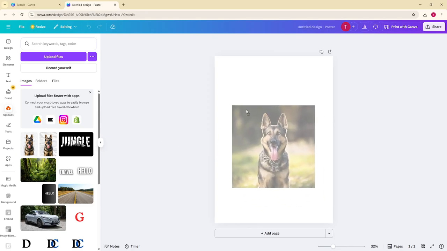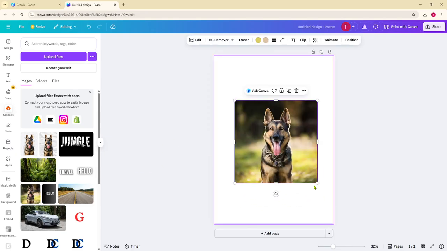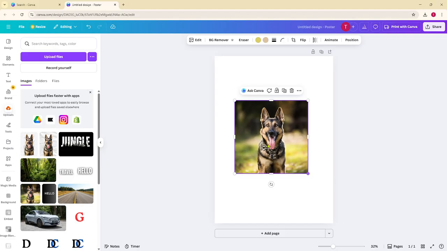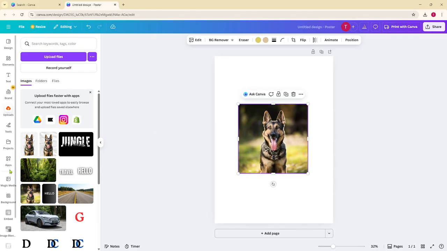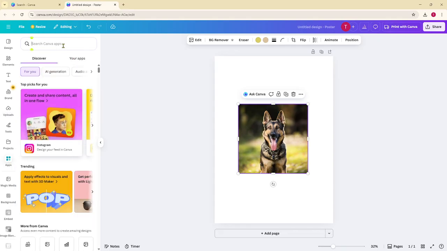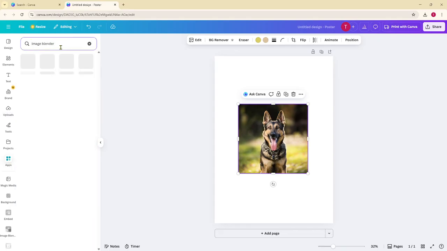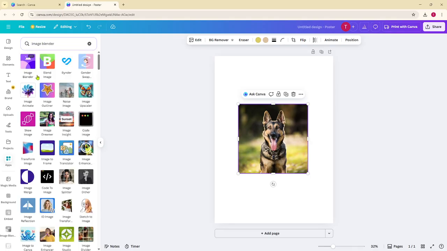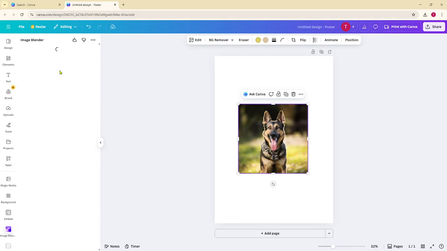Next, we'll add the Fade tool. Click on Apps in the left panel and type Image Blender into the search bar, then hit Enter. Click the first result that appears. Inside Image Blender, choose the Radial option. Radial creates a soft circular fade that gradually blends the edges, which is perfect for portraits, product shots, or any image where you want attention to stay in the center.